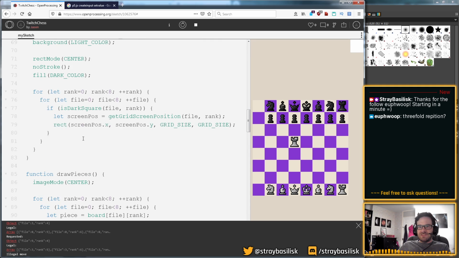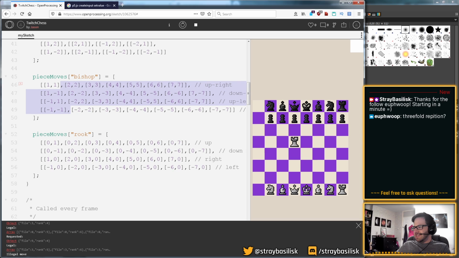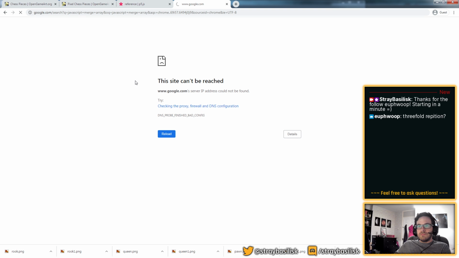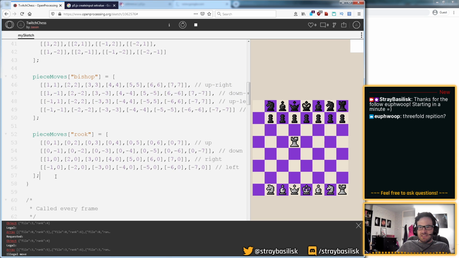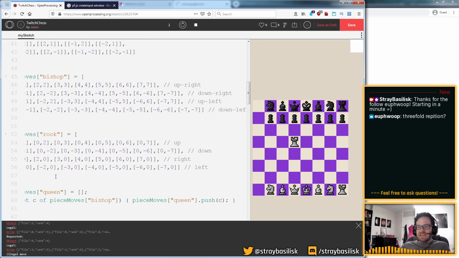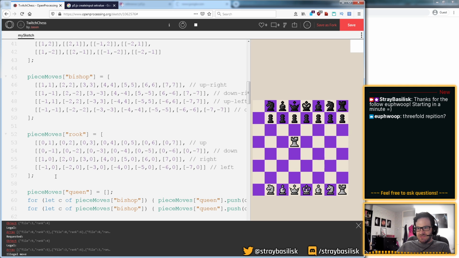So the Queen is very similar to this, right? So I could just copy paste all of these. I kind of want to just at least use some code to merge these together. I'm sure there's a syntax for this, but I'm just going to say bishop. Right, what I'm doing is I'm just adding all the bishop and Rook moves to the Queen, because that's basically what a Queen is, right?